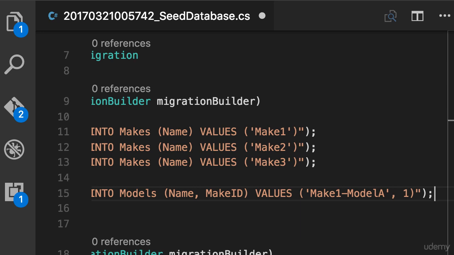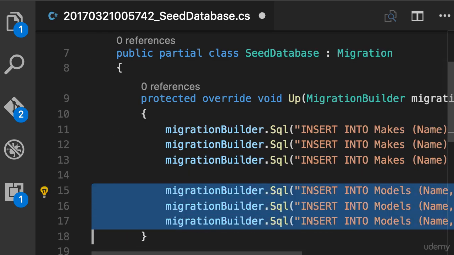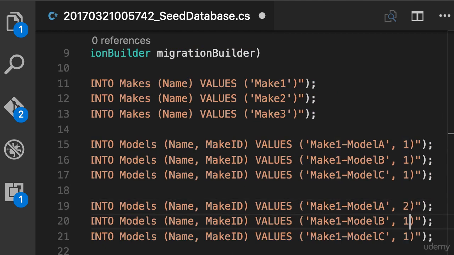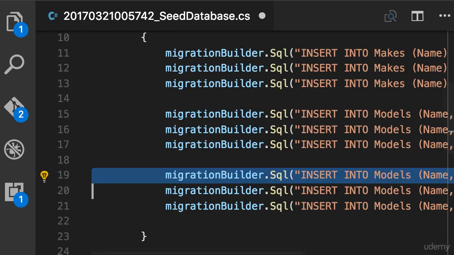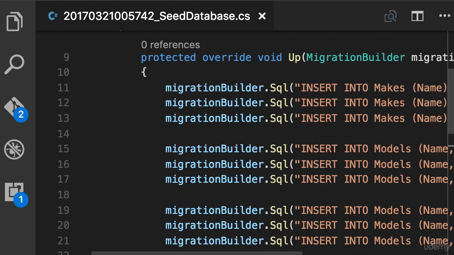Now I'm going to duplicate this line a couple of times and add a couple more models for the first make. And similarly, I'm going to duplicate these 3 lines, change all ones to 2, and these are going to be for our second make. And one more time. Okay, so this is our up method.